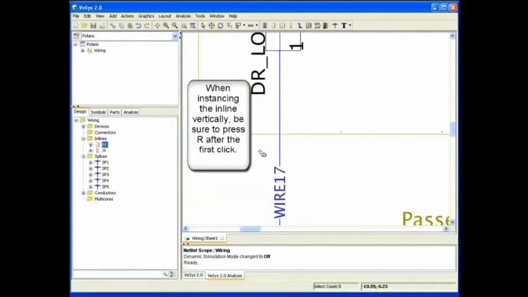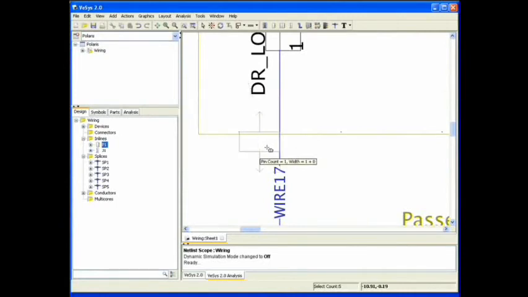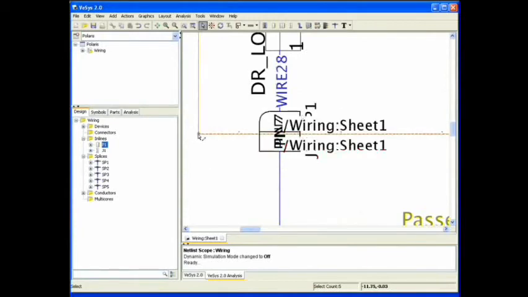The inline connector for wire 17 needs to be rotated. We do this using the R key. After the first click, press R to rotate. Create the receptacle side and then finish with the plug side. Notice the cross-referencing in the pin information.